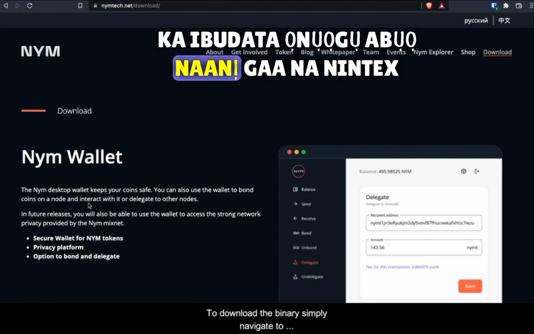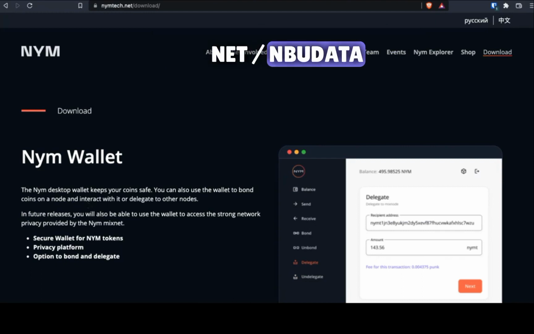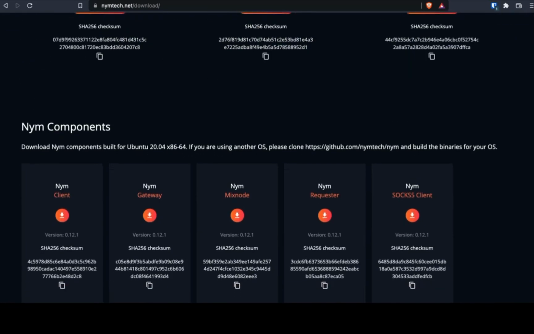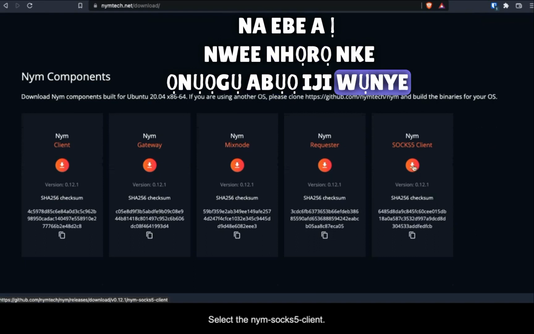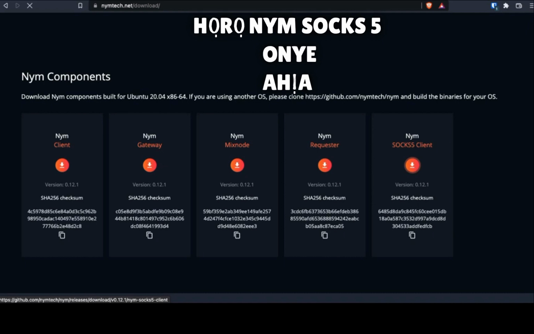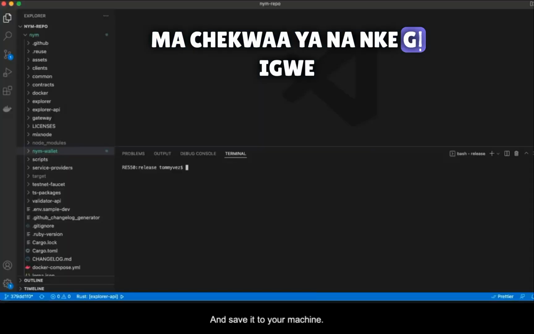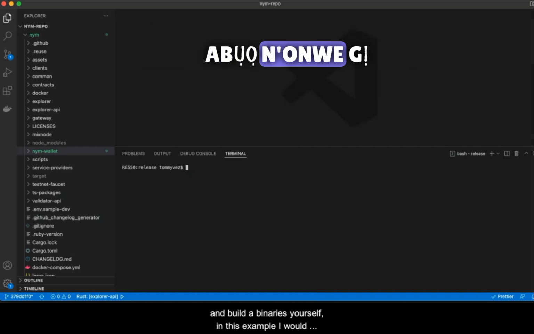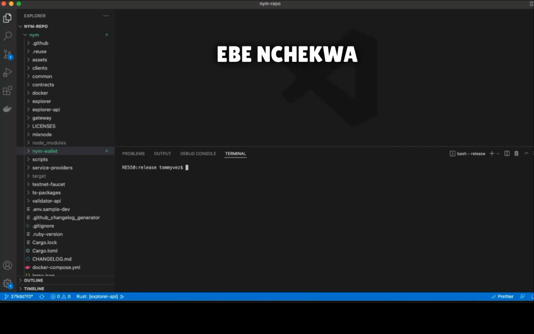To download the binary, simply navigate to nimtech.net/download. Once on the page, scroll down to the network components, and here you have a selection of binaries to install. Select the NIM SOCKS 5 client and save it to your machine. Alternatively, you can clone the NIM repository and build the binaries yourself. In this example, I will demonstrate using the binaries from the NIM repository.